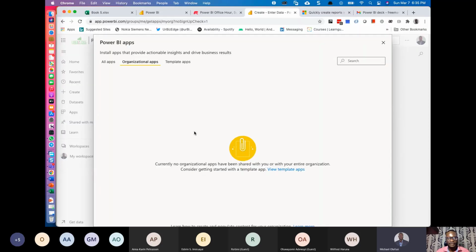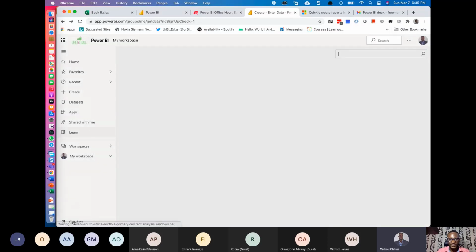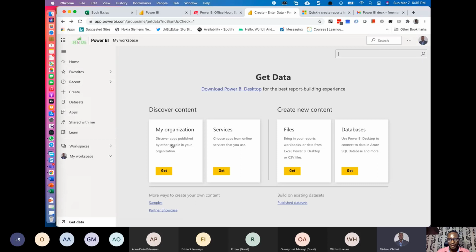So there is from organization. If your company already has some published apps, so apps here are kind of templates, to be sincere, report templates, then great. If your company does not have, as you can see, I do not have. So if I go back to this get data, right? I can go to services, and from here I can see the marketplace. I could have gone from the other side, but I wanted to go this way. I've shown you this. I want to show you this.